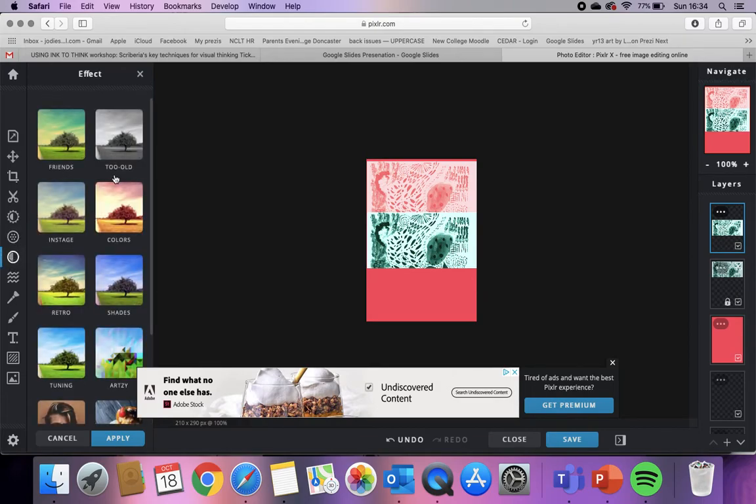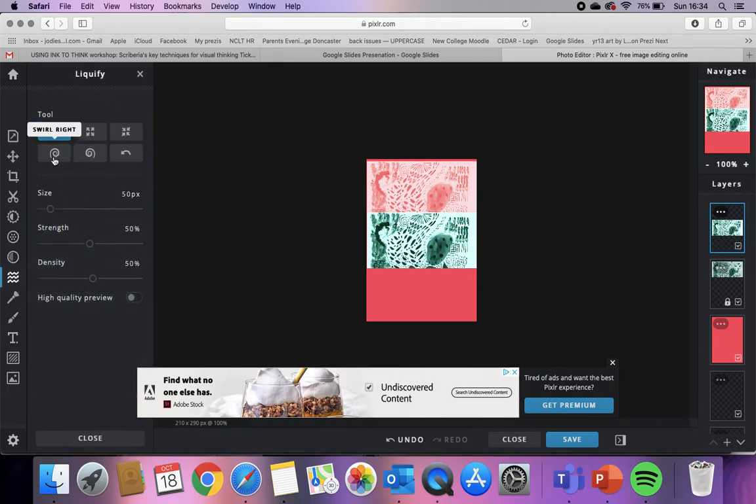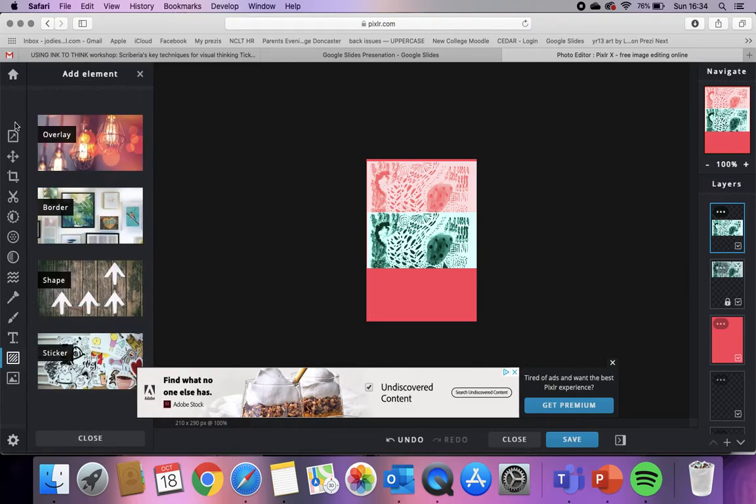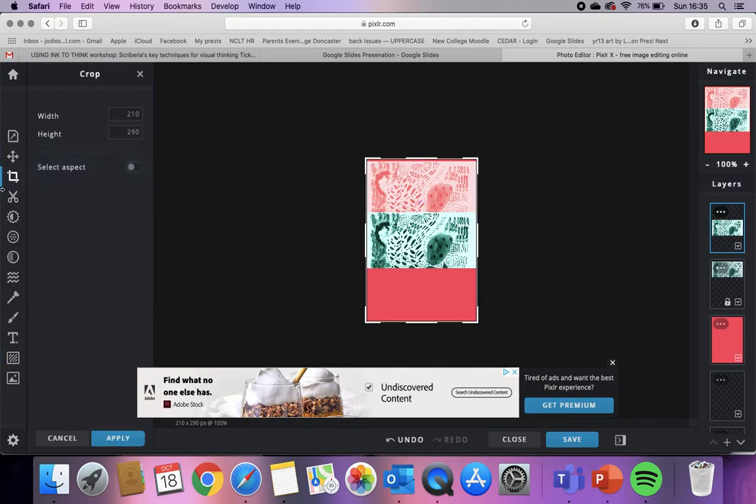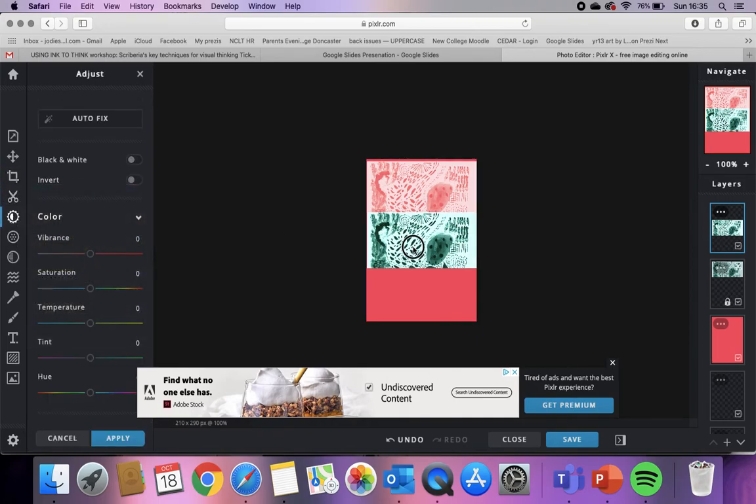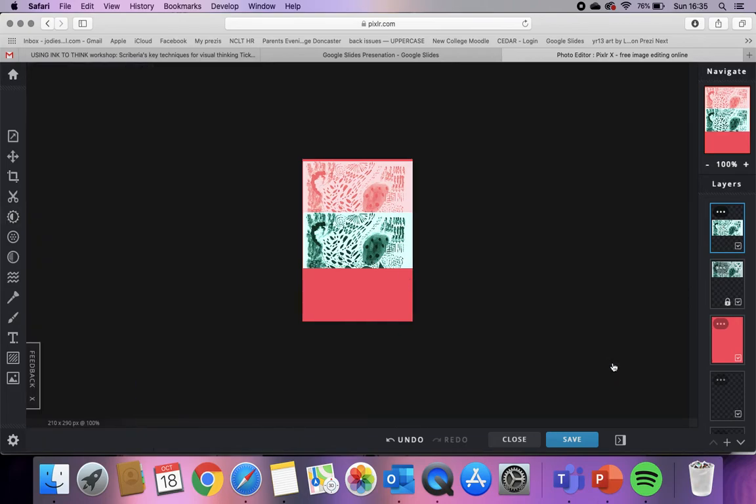There are sort of built-in filters, but again, I try and avoid those. So really, you just want to be using sort of the add element to add shapes in your background, using maybe your cutout or your crop feature, using those adjustments to do things like hue saturation, and playing around with your layers, panels, and your blend modes. So you can still do some of those key things that you would normally do in Photoshop using this software.